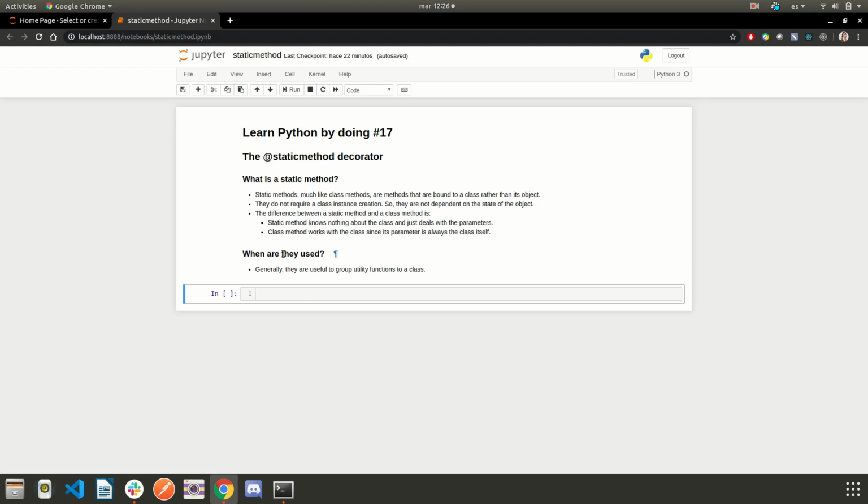So, if they don't know anything about the class nor the object, when are they used? Generally, they are useful to group utility functions to a class. Static methods can be outside of the class, they can even be in other modules, but if conceptually that method makes sense to be attached to a class, then you should declare it as a static method.